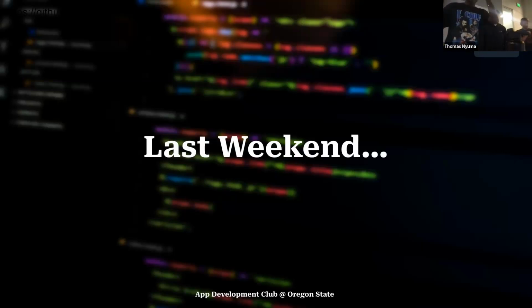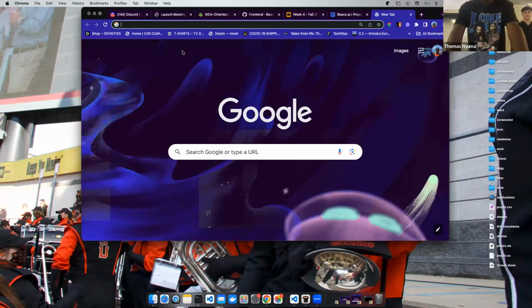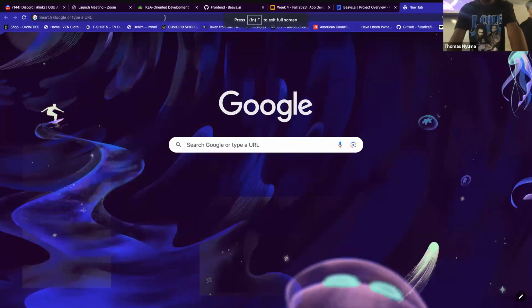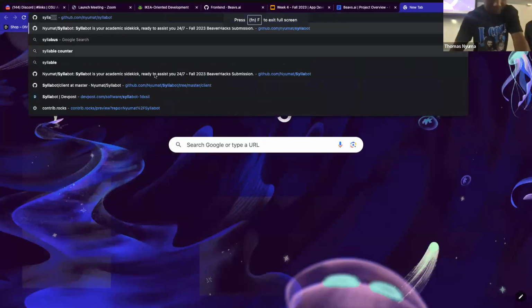And what we did, with the help of Sandy, was build a small proof of concept of bees.ai. We ended up calling it Syllabot. I'm going to share my screen and show the demo.